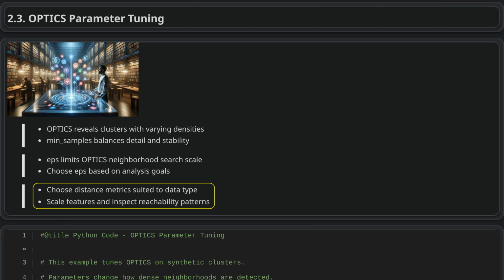Euclidean distance suits continuous, similarly scaled features. Manhattan distance can fit movement across separate dimensions, and cosine distance helps when direction matters more than size. Features should be scaled so one variable does not dominate, and the reachability plot should be checked to confirm meaningful dense regions and transitions.